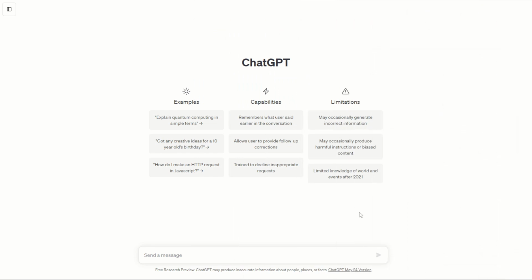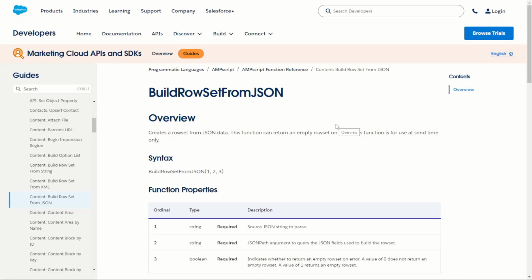Today I thought we'd try something a little bit different and do some more ChatGPT, this time seeing if ChatGPT can learn how to use the BuildRowSetFromJSON AMPscript function. For those of you who have been daring enough to try out ChatGPT or some similar AI functions, you may have noticed some limitations about how they train these models. For example, ChatGPT has limited knowledge of events that occurred after 2021. And the BuildRowSetFromJSON AMPscript function is definitely after 2021, so you probably can't expect too much from it. But that doesn't mean we can't try it out.